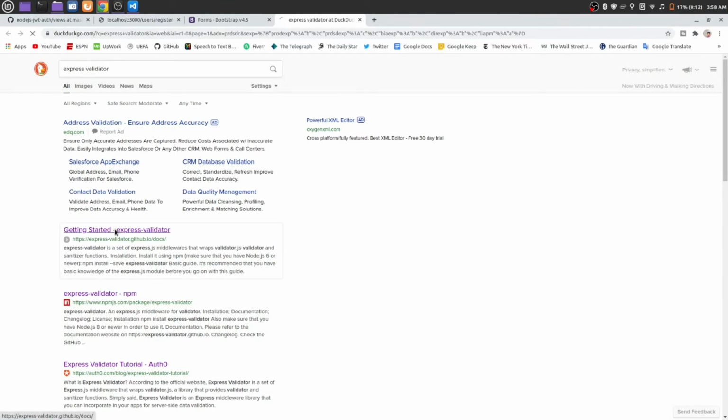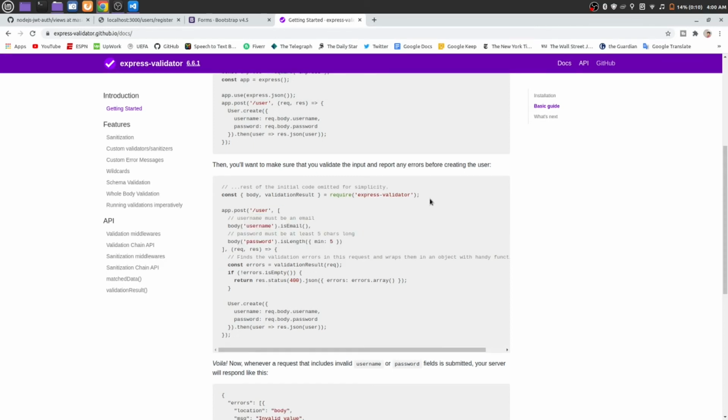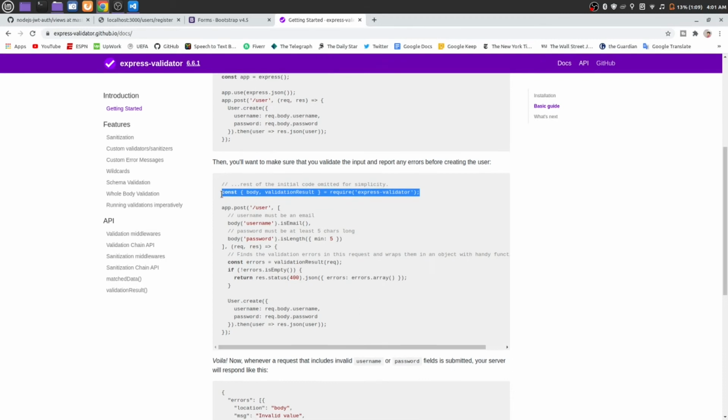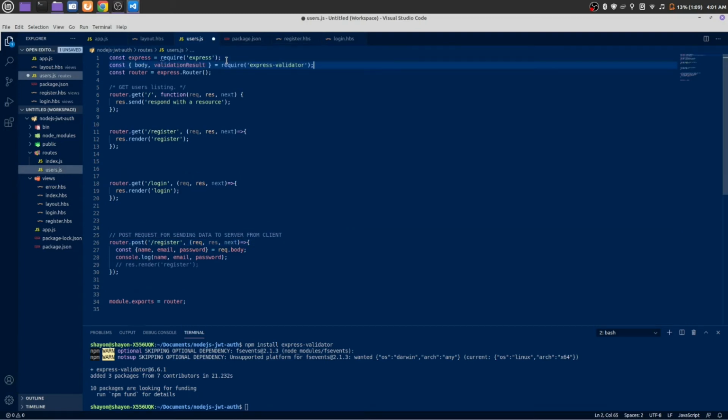Here is the website for express-validator. Here you can see how they use express-validator. They use it as an array. We need to import express-validator. Just copy this line for importing express-validator. Let me paste it here. Okay, in the place of body, let's write check, since we are going to check our user data. Make a comma after this URL.